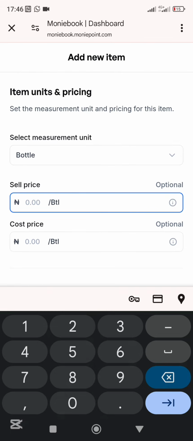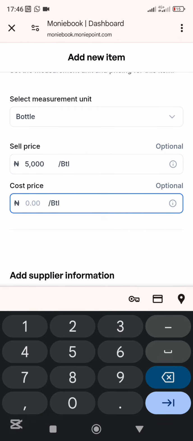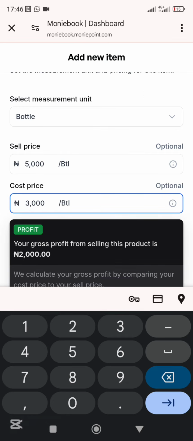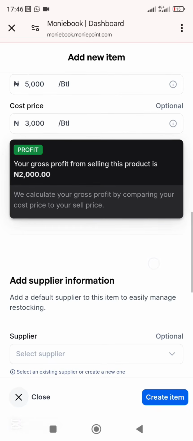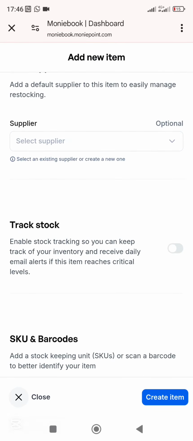So let's say Toma is sold, one bottle is 5,000 naira. And let's say the cost price is optional too. And all these ones are also optional. So let's put 5,000 naira. Then here, let's use maybe 3,000 naira. Let's say the cost price, it costs 3,000 to buy it. Under supplier, we can skip it because it's also optional.